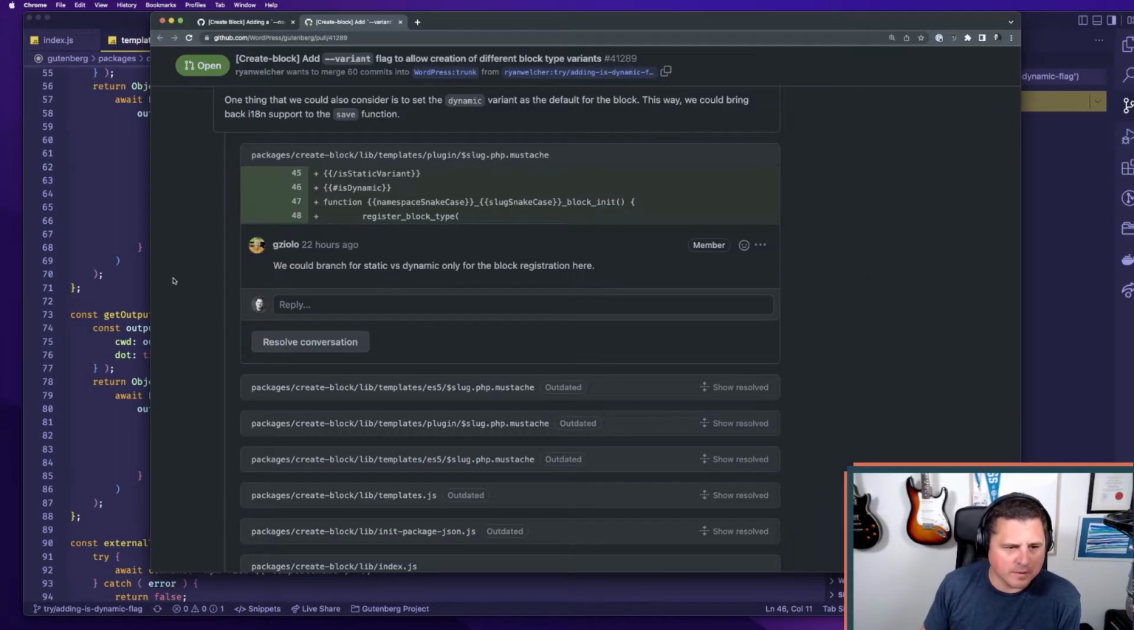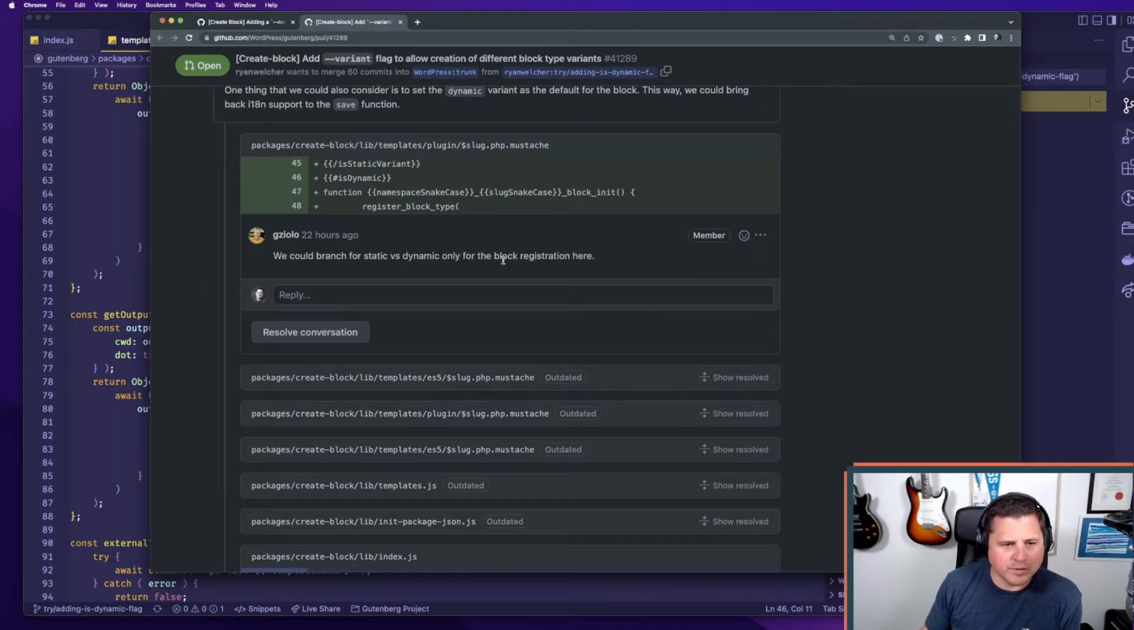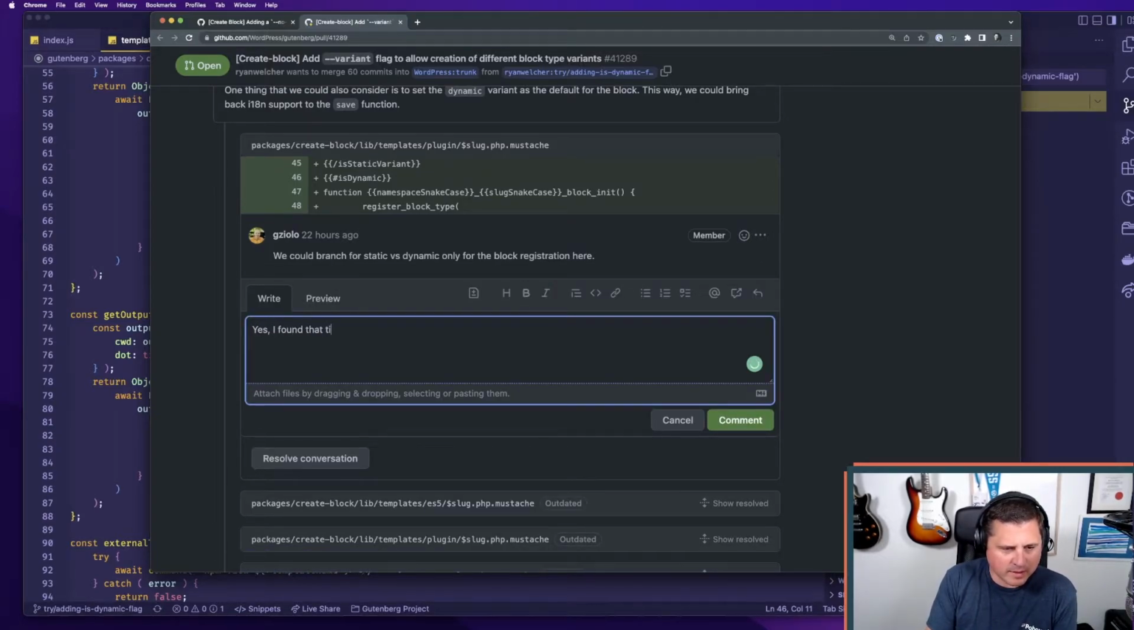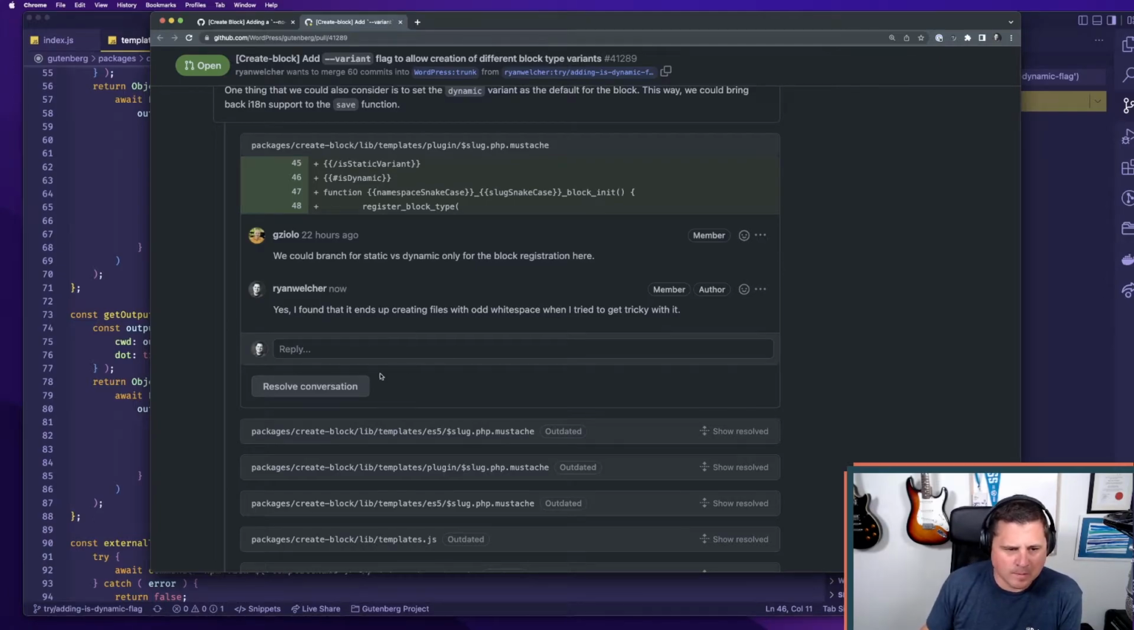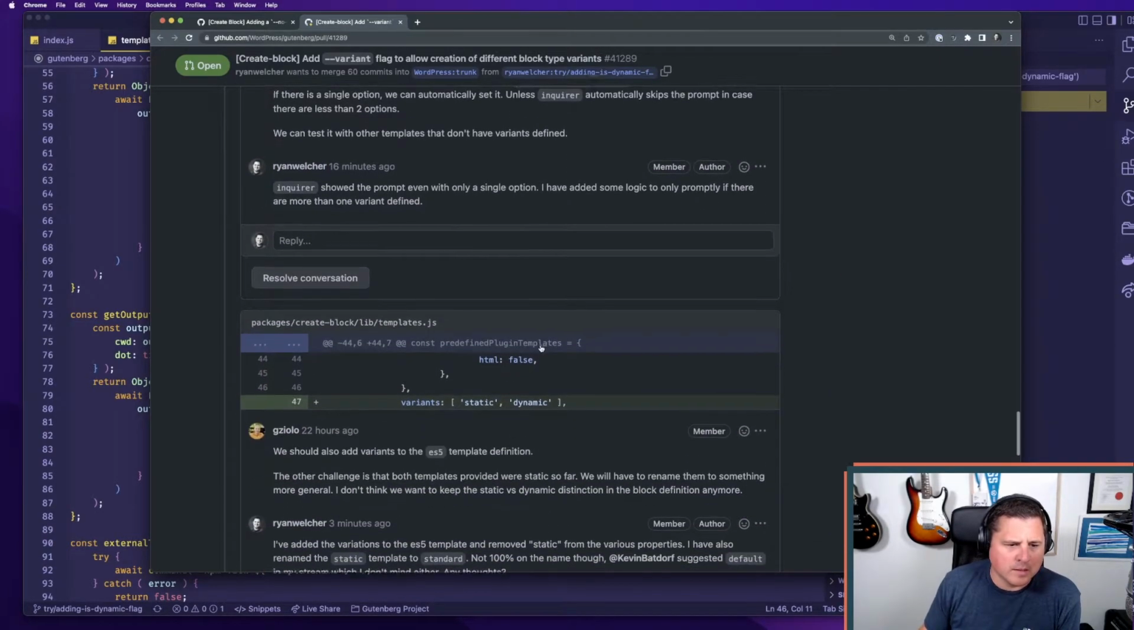Right, okay, so what was the other thing that I was going to do? We could branch for static versus dynamic, only the block registration here. Yes, I found that it ends up creating files with odd white space though. I'm just gonna leave that. Okay, so I want him to see that. This is this and this and this.